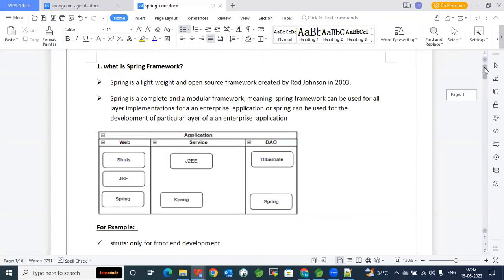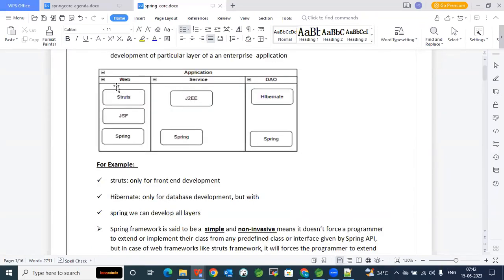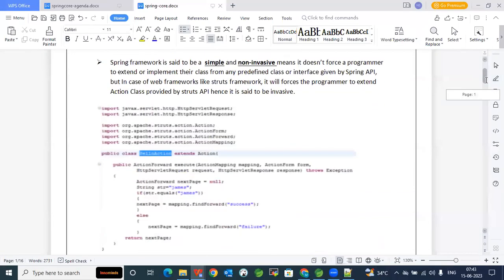Yesterday we discussed that an application is divided into parts: web layer, service layer, DAO layer, etc. What I mean to say is that to test these layers, we require the server. But to test these layer components in Spring, we do not need the server. In other frameworks like Struts, EJB or JSF, even to test the service layer we require the server. But in Spring, to test service layer components, the server is not required. We can just test it using a main method. That is my intention. Hope it is clear. Perfect.